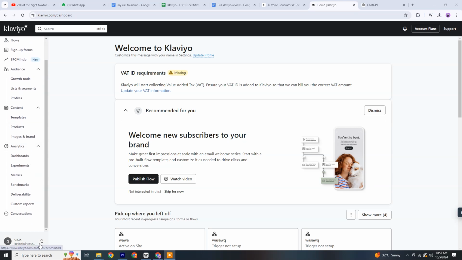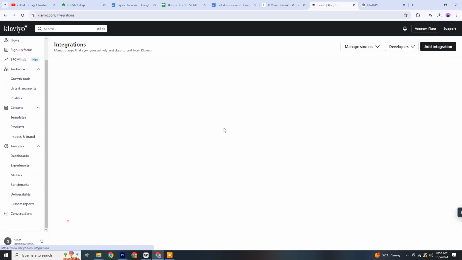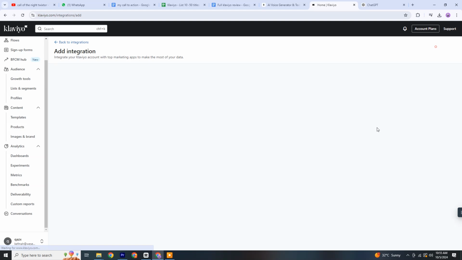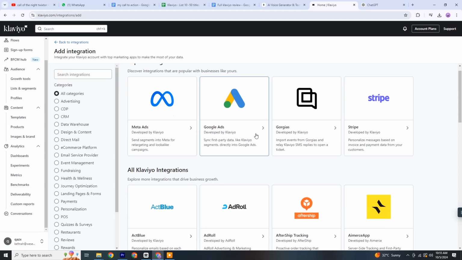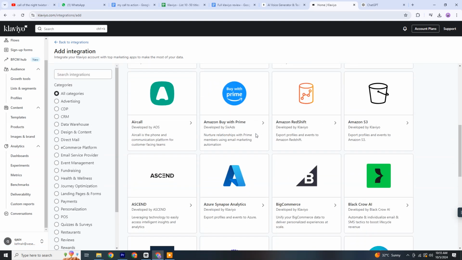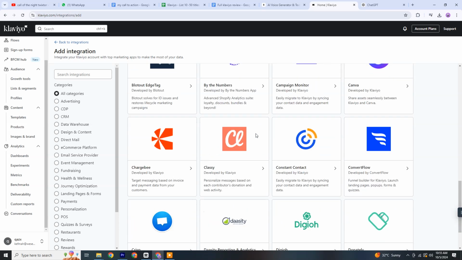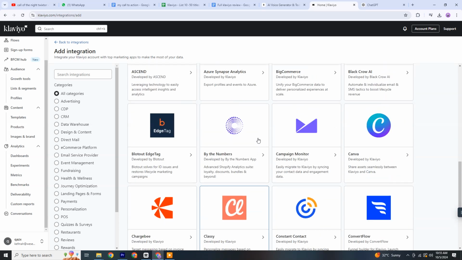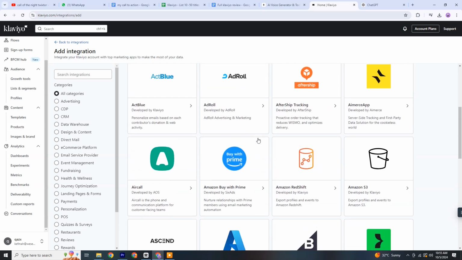Integrations. Klaviyo seamlessly integrates with popular e-commerce platforms like Shopify and WooCommerce, as well as other tools like Facebook and Google Ads. This ensures a smooth data flow between systems. Integrations enhance the effectiveness of marketing strategies.